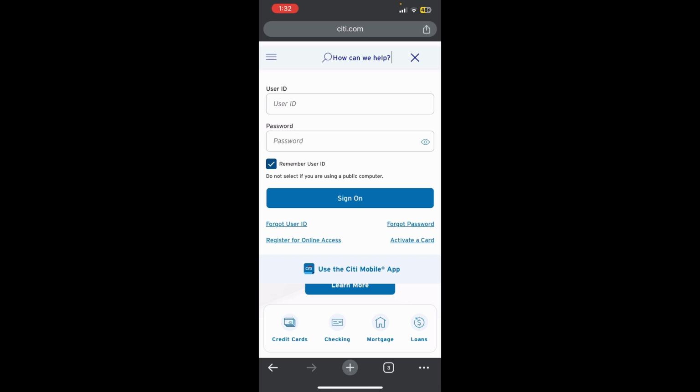And by chance if you have forgotten your user ID, then simply tap on the forgot user ID on the screen, and if you have forgotten your password, then just tap on the forgot password, which is at the right side of this forgot user ID on the screen. So basically this is how you can log into Citibank credit card.